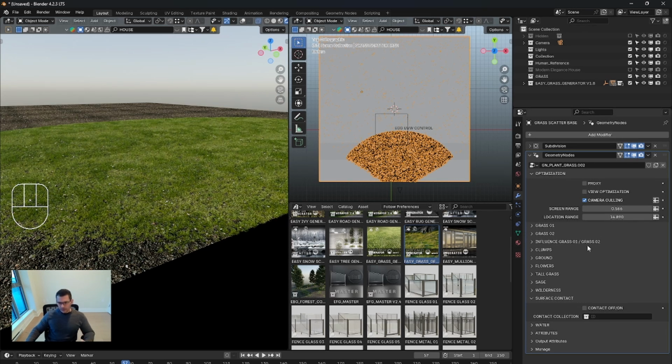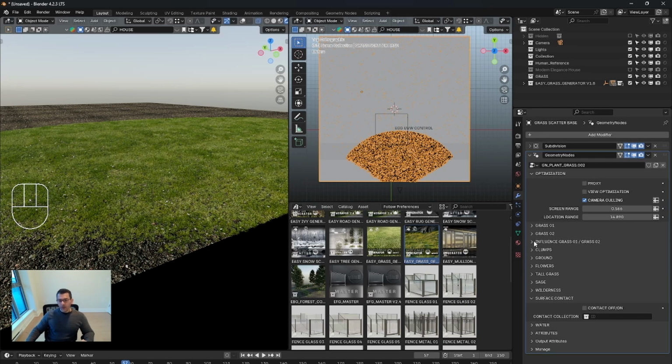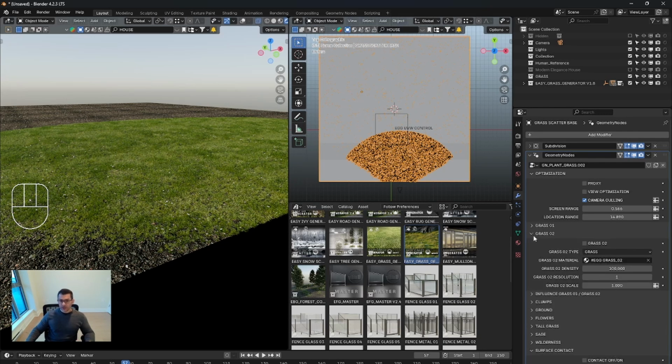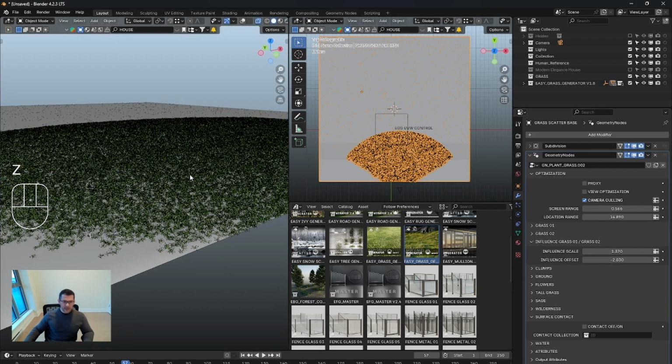Let me show you how it looks now. So that's how it looks. That's just grass 1. And now you have grass 2, but you don't see grass 2 because grass 2 is not activated, and even if you activate it, you will not see it here yet. Why? Because the influence from grass 1 and grass 2 is controlled here, and you control that in the offset. Let me bring the offset here so you can see what I'm talking about.